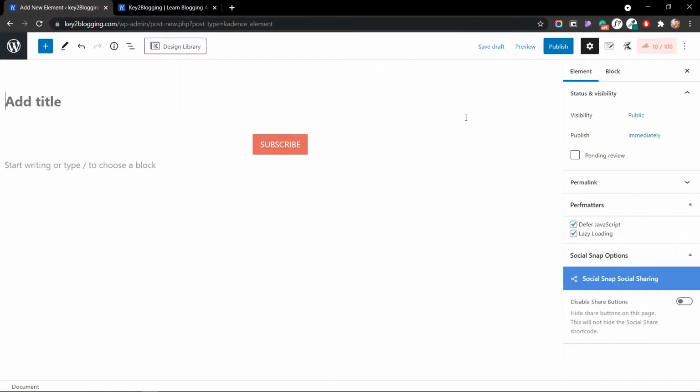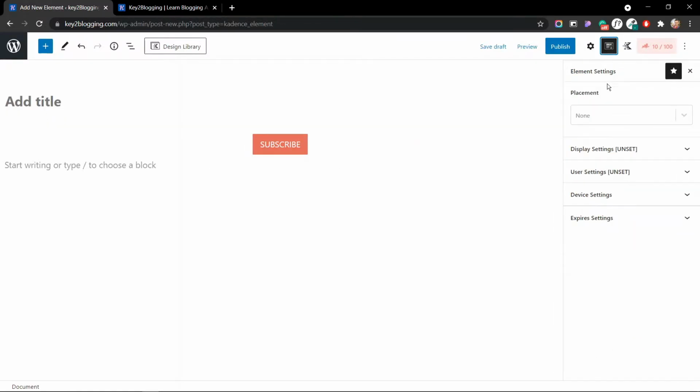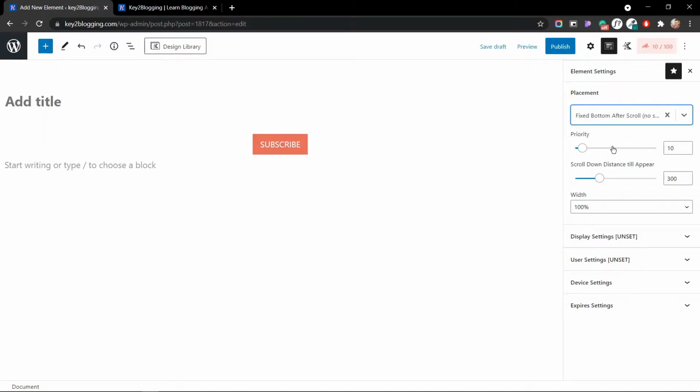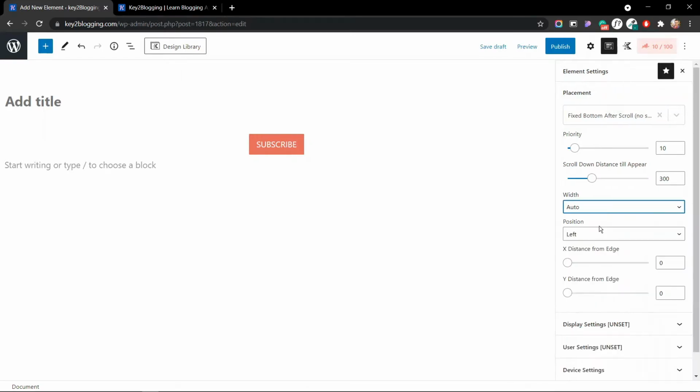So all you have to do is select the hook position, so click on this button, and here you have to select the placement where you want to hook this button. So here you have lots of options. So here I will choose fix bottom after scroll and select the no space below footer. So click on it and leave this priority to 10 and scroll distance to 300, and here you have to select the width to auto.